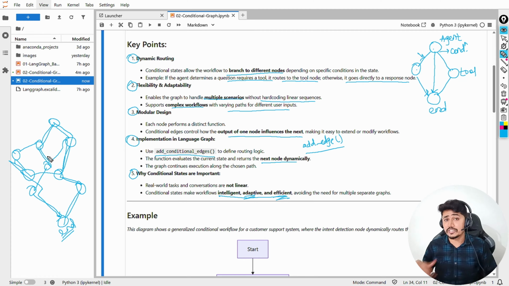It is going to waste your tokens as well, because you are passing tokens to each node. Nodes may be LLM-powered nodes, or they may be custom functions. Unnecessarily, you don't want to call each node, and that's where it is efficient if you are adding the conditional state. Let's understand this with the help of a very simple example.